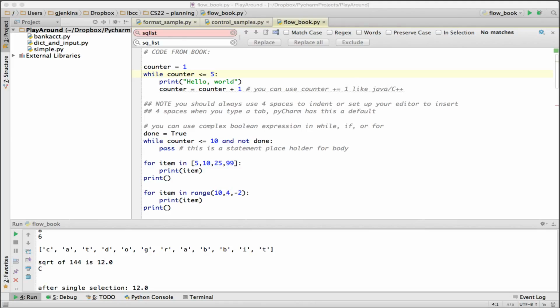Hi, now we're going to show you control structures in Python, and I have the code from the book here with just slight modifications. The first code they show you is for a while loop, and this is one of the basic loops in Python. It works exactly the same as while loops in C++ and Java, but the syntax is different.